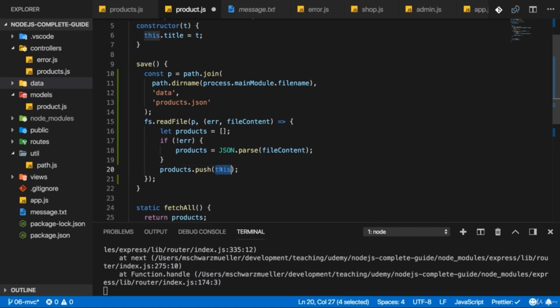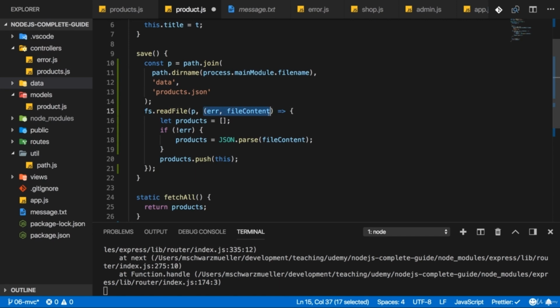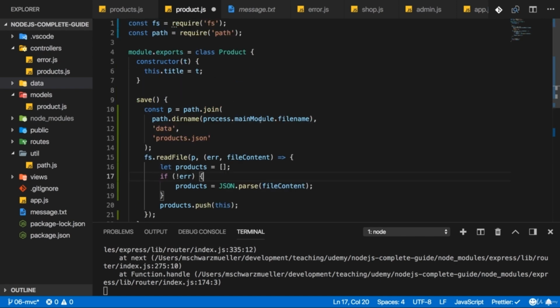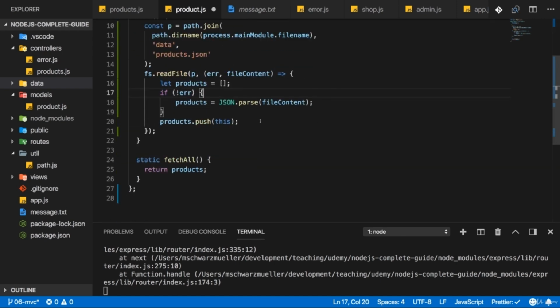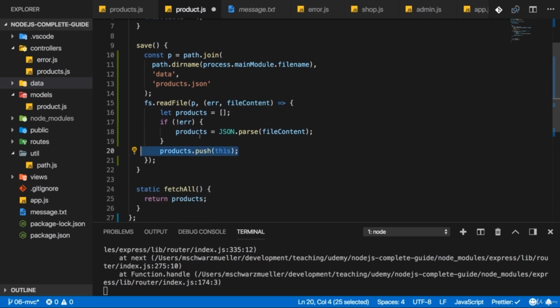Now important, to ensure that this refers to the class, you should use an arrow function here. Because otherwise, this will lose its context and will not refer to the class anymore. With this setup though, where I do use an arrow function here, this should still refer to my class, and therefore now I can push this onto this array, either the new one or the one I read from the file.